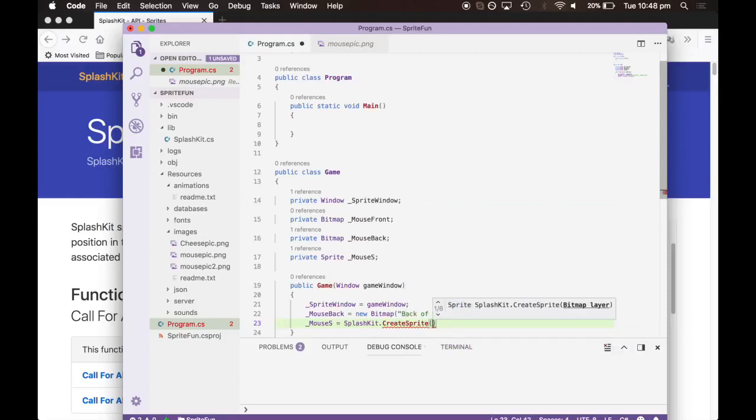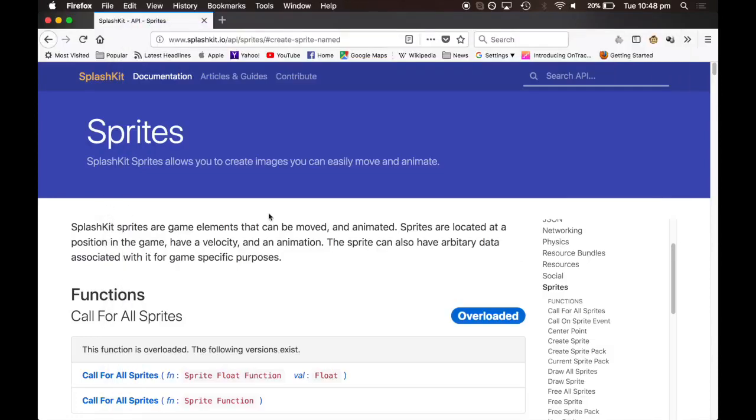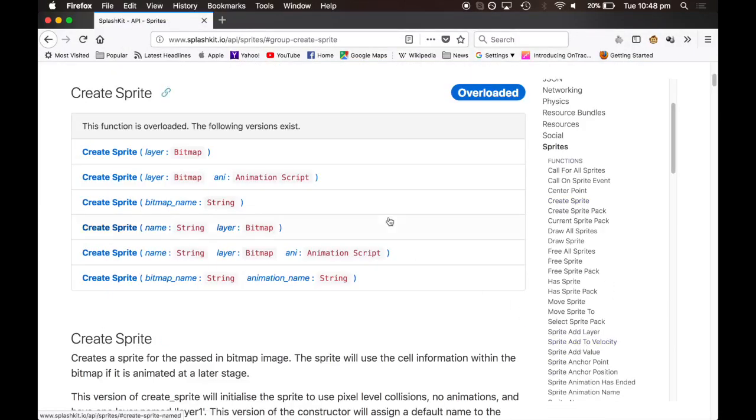It's actually overloaded. So if we pop over and have a look at the SplashKit site for a moment and have a look at that create sprite method, you can see there's a few different options there. As I was saying there, you can just give it a bitmap. That's all it actually needs. You can give it an animation as well. I don't have an animation, so we're not going to be doing that. I'm actually just going to take the option of a name and a bitmap.